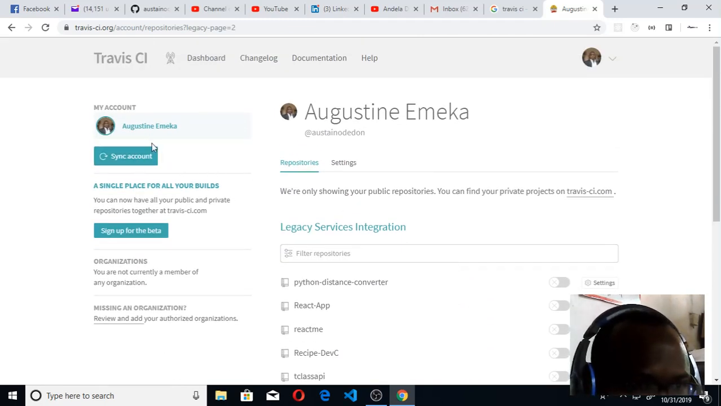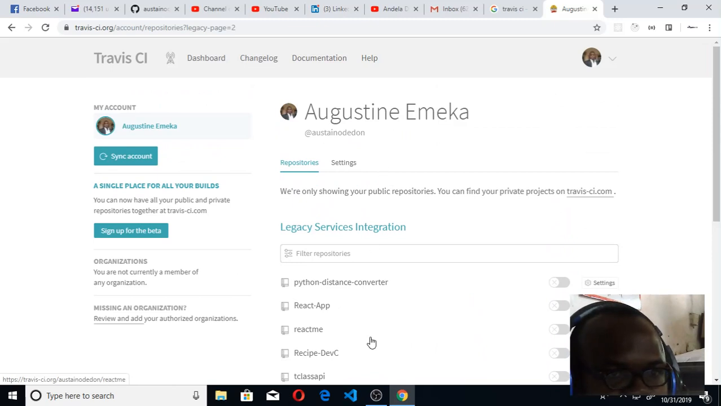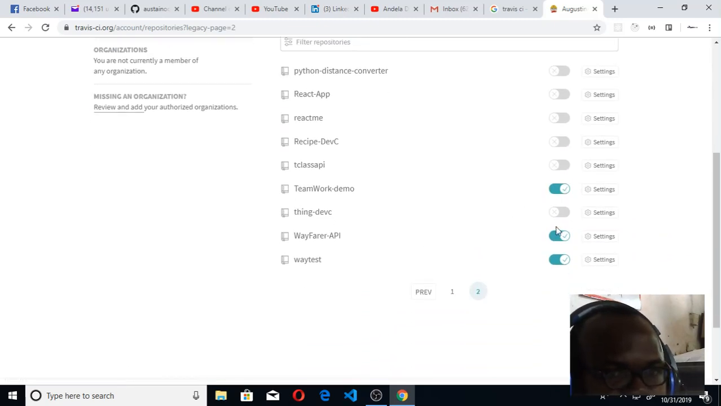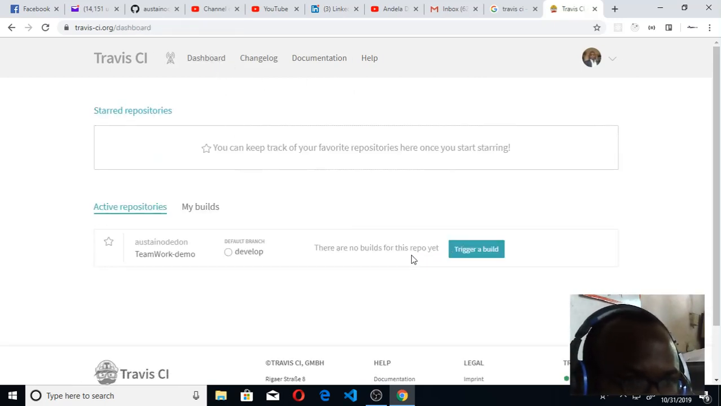So I actually synced my account, so I can click on it again, so that everything in my GitHub will also be in my Travis CI. So that is how you make your repo in GitHub to be linked up with what you have in Travis. So I just linked it up. These other two, I'm going to just close them, because I don't need them anymore. So I'm having only teamwork demo as the one that is linked at the moment, so that I can be following up. So I can go back to my dashboard, and now I can only see teamwork demo as my only repo here.